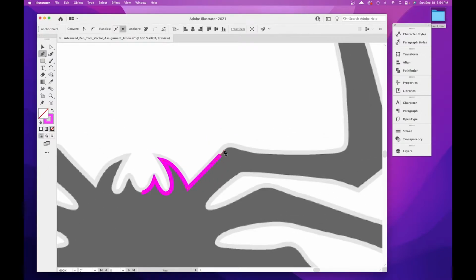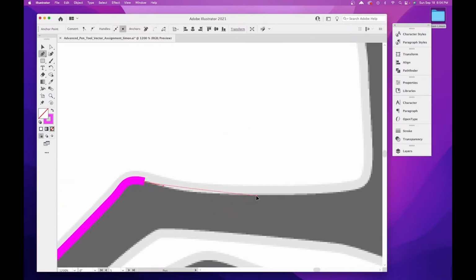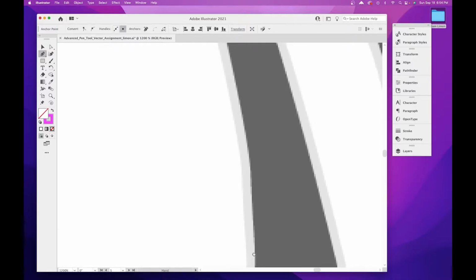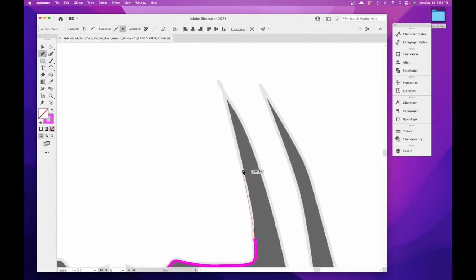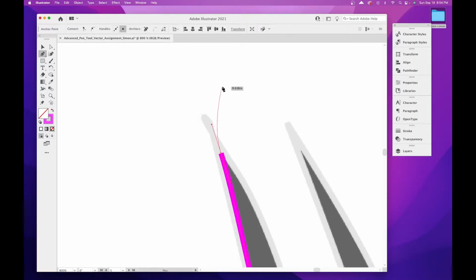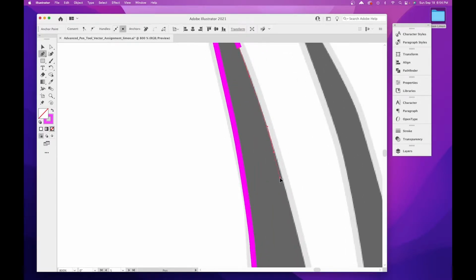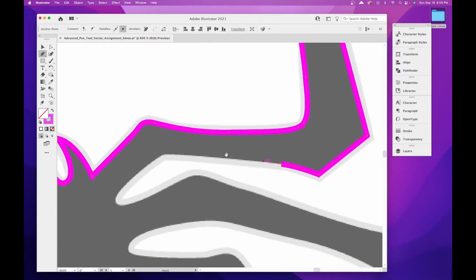So I'm going to click and drag this way. And then I'm going to click and drag this way. Click and drag here. Click and drag here on this little corner. Click and drag on this point. Now I'm going to hold Option or Alt so I could change this and make it go a different way so we could get a corner. And click and drag this point, and let's just go up to the body.